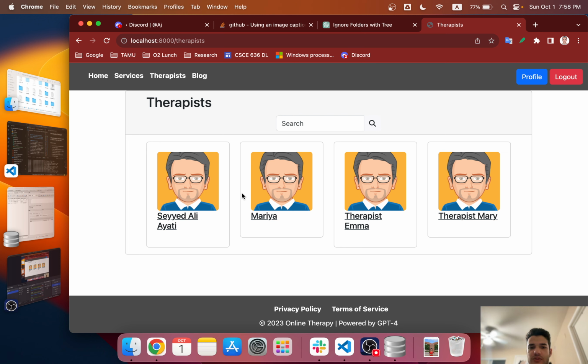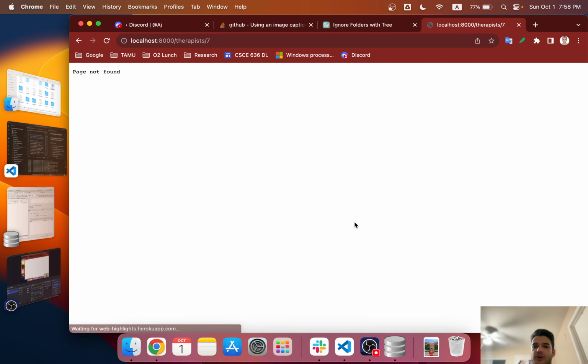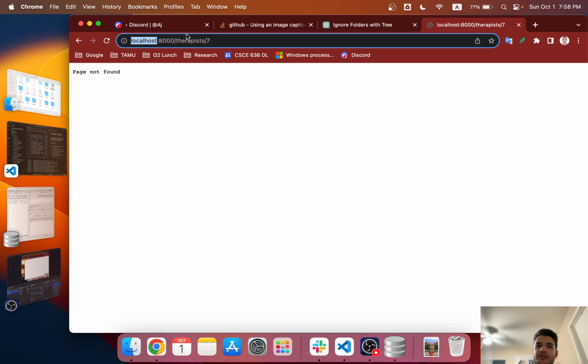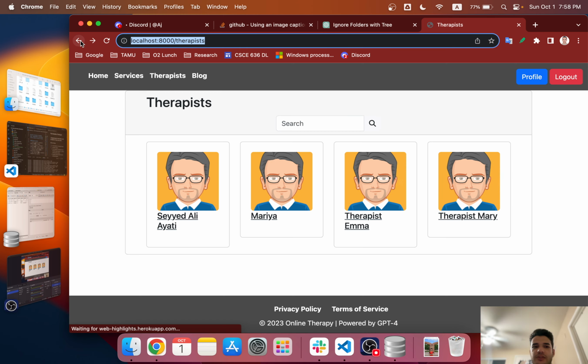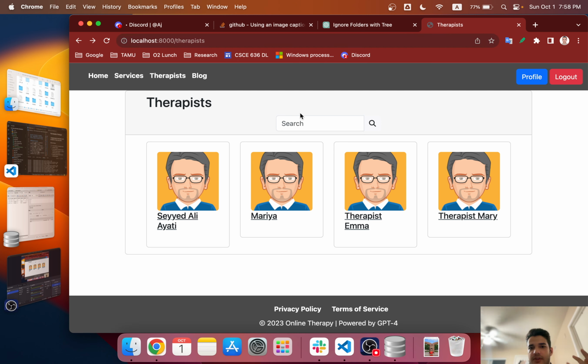Also we don't have the therapist detail page. For example, if you click on Emma, it says page not found because it's not implemented yet, but this URL is going to be implemented in the next iterations. So we have only the list of therapists and the search use case.